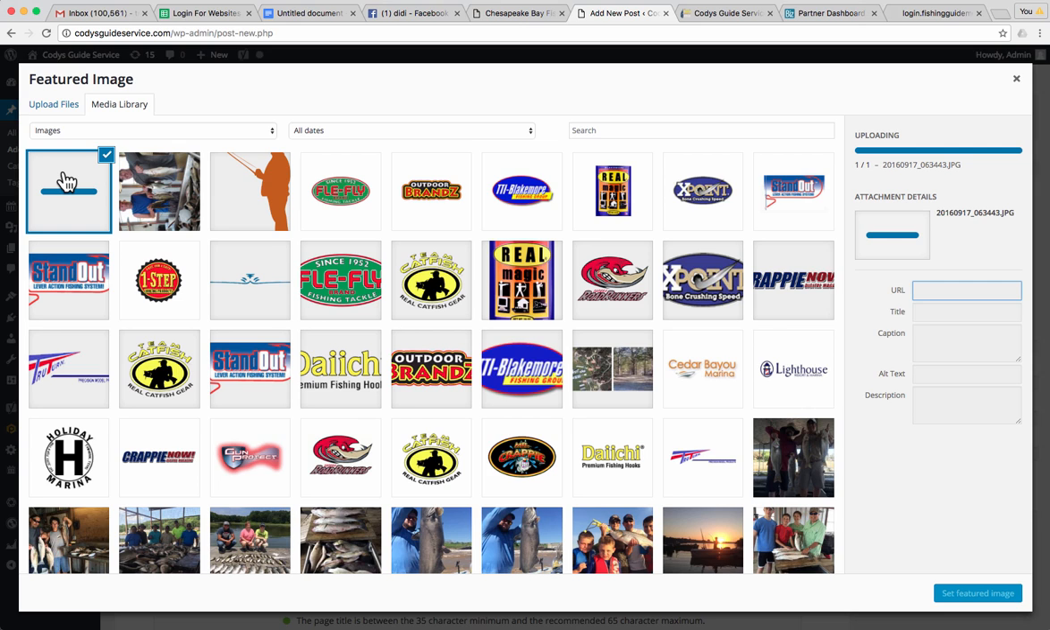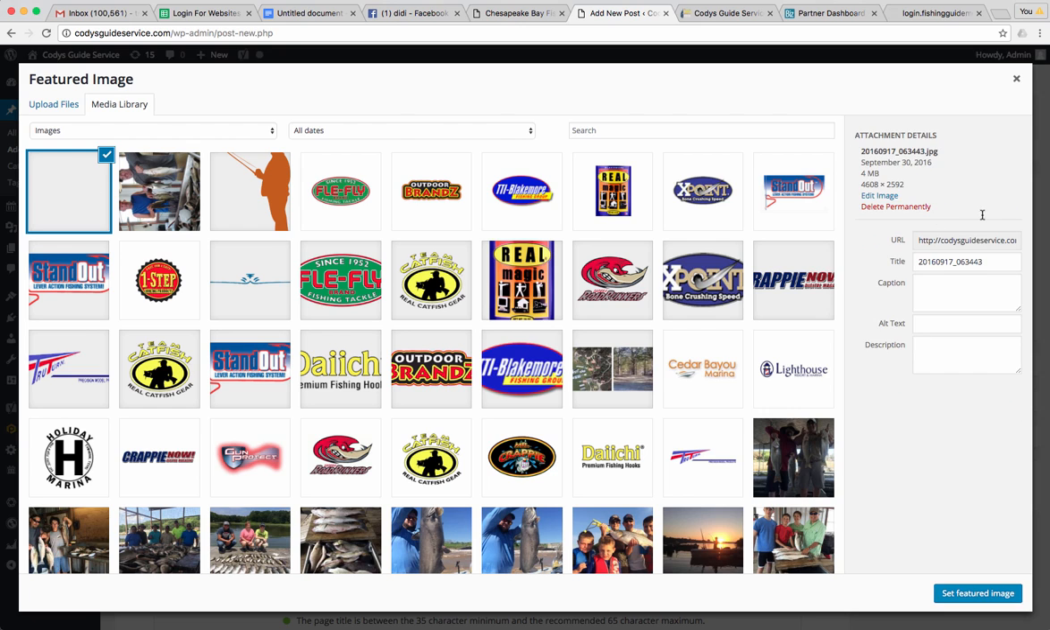Now anytime that you have a new photo that comes in, they're all going to be named by your phone. So this one has a really long name, which is a number to it. And you have a caption, an alt text, and a description. And these are extremely important to fill out. And so, and along with the title. So I'm going to change the title of this to September 2016 striper fishing.